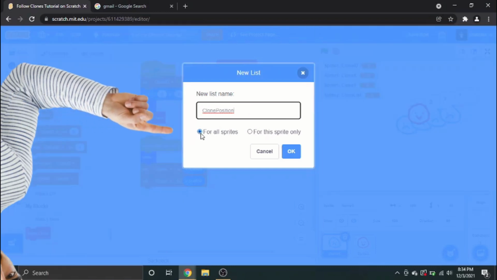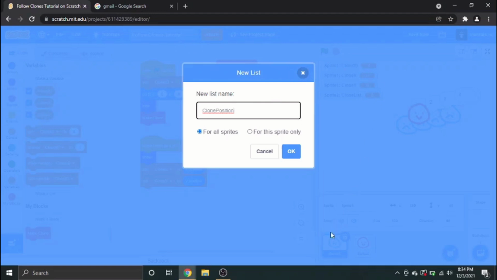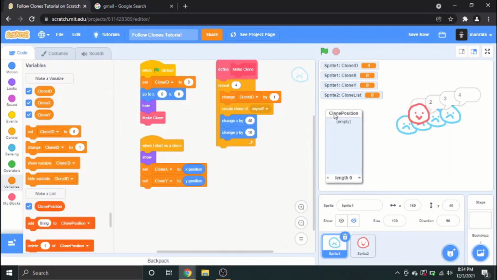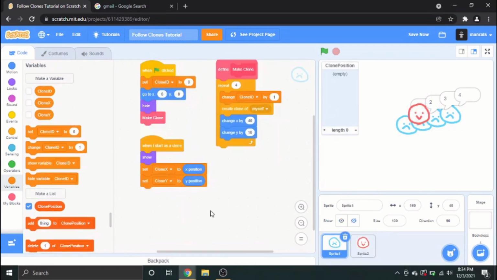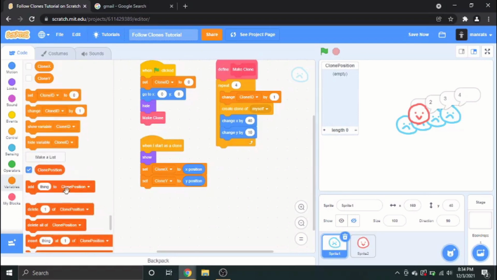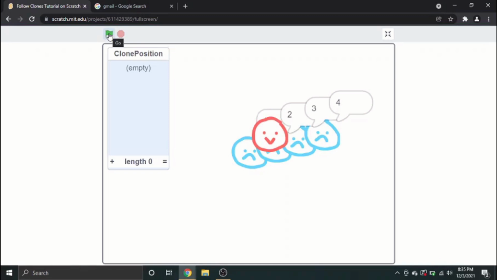I'm going to put this for all sprites so that it'll basically be used with this one and this one. Okay, we're going to put it right there. I'm going to check all of these off because they're cluttering up everything, and then we're going to log all this stuff. So what that means is we're going to add both clone X and clone Y to clone position. So basically just be logging the clones' X and Y position. Okay, let's see how that works.